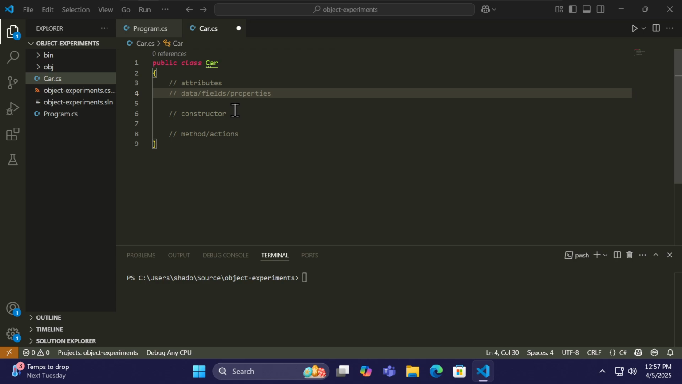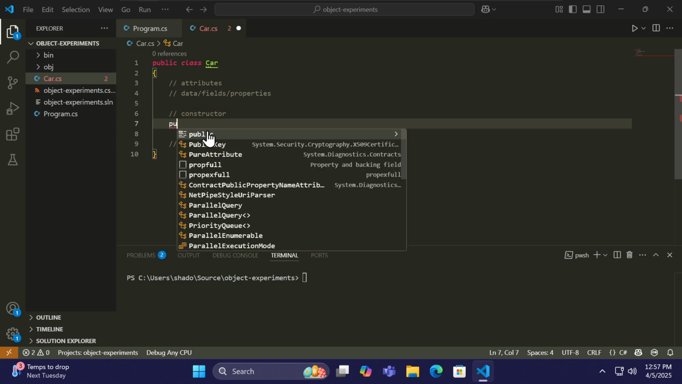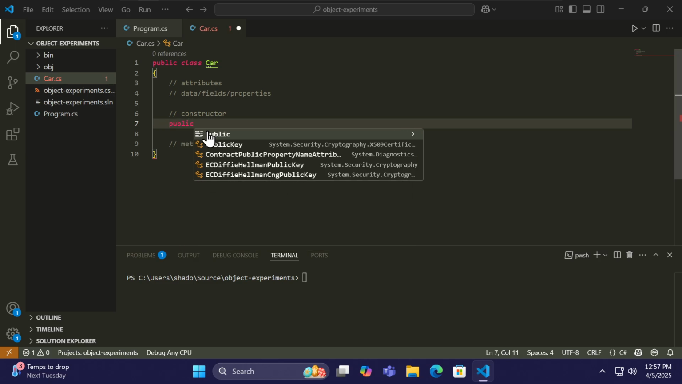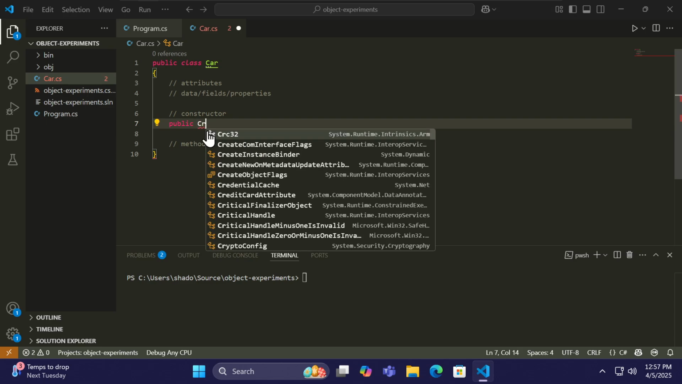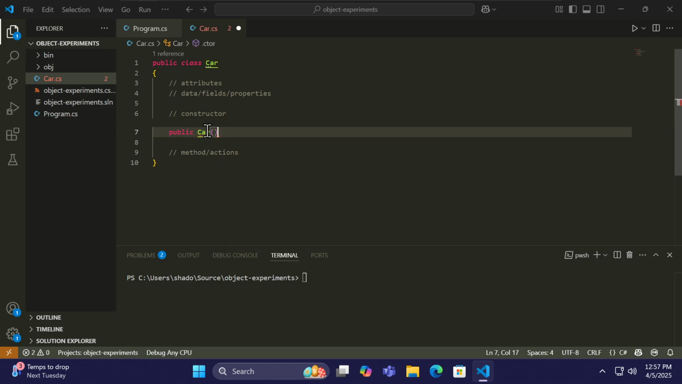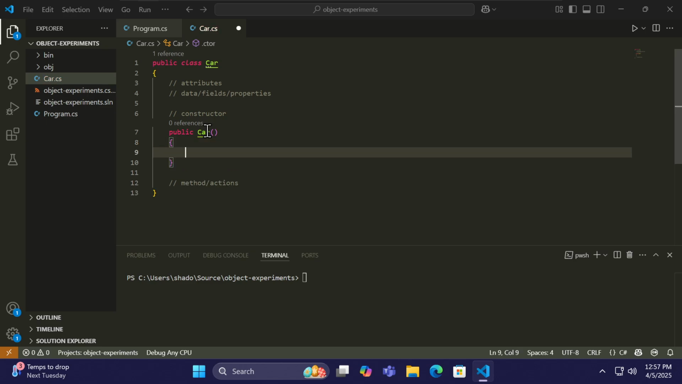Let's start with the constructor. The idea of a constructor is you creating the object. It's going to have the same keyword here, public. We're saying everyone has access to create car. There we go. You have a constructor and it does nothing.